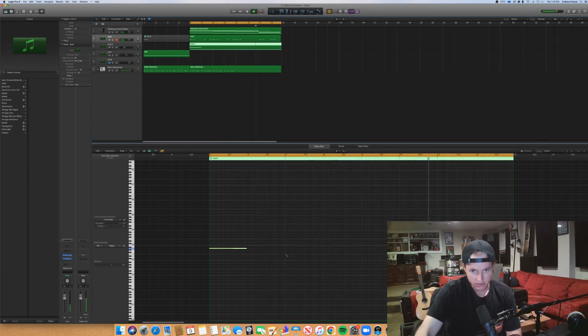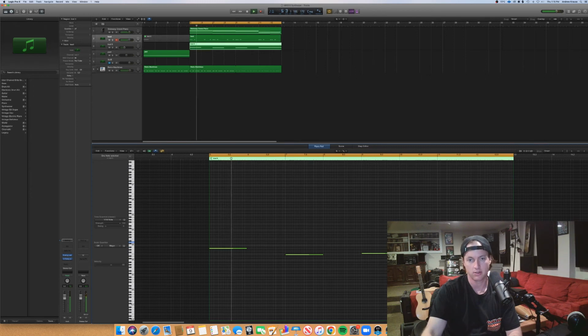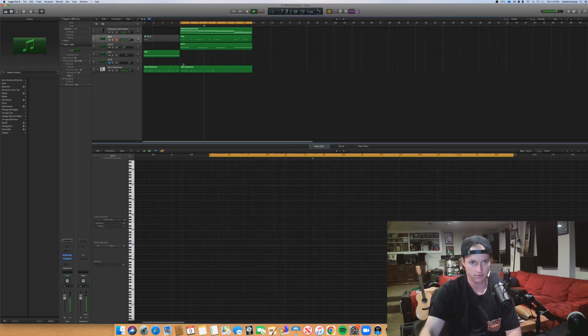Add some textures, just doubling this up at the beginning of every 2 measures with our root notes. So F, and then here it would be B flat, and we could go up to a D. Let's hear it from the beginning.